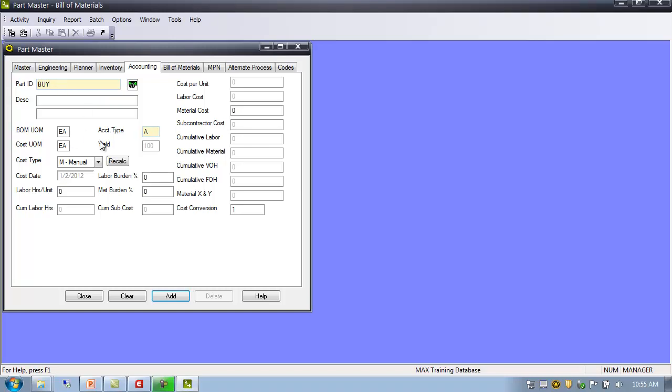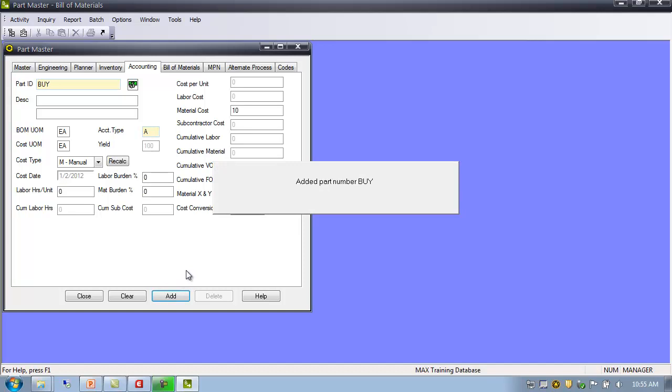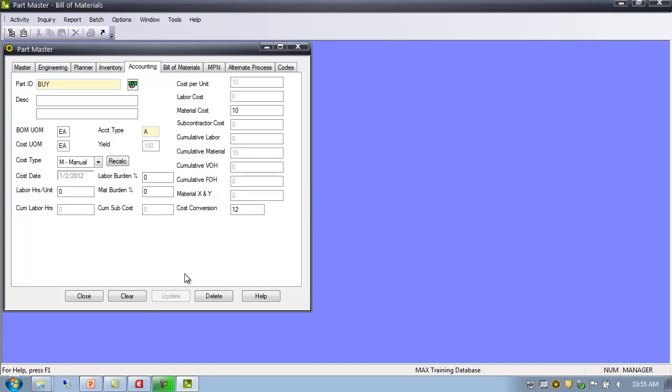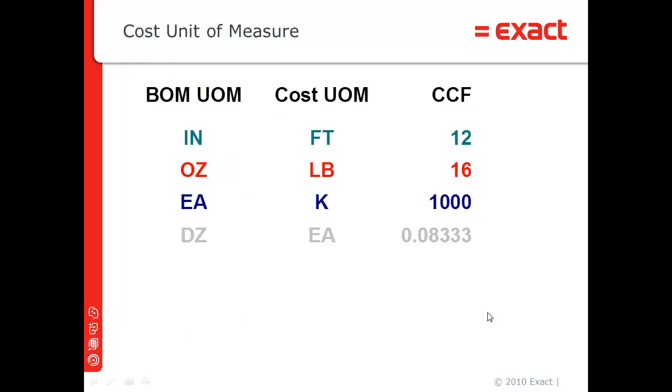So if we buy this unit, say in feet, and we stock it in inches, we would put 12 here. However, we enter the material cost in what we purchase it in. So say we buy it at $10 a foot, we put in $10. It is manually costed. We'll go ahead and click Add. So when you're setting up MAX, it's very important to determine what you buy it in and what you actually stock it in, and that you specify a cost conversion factor.